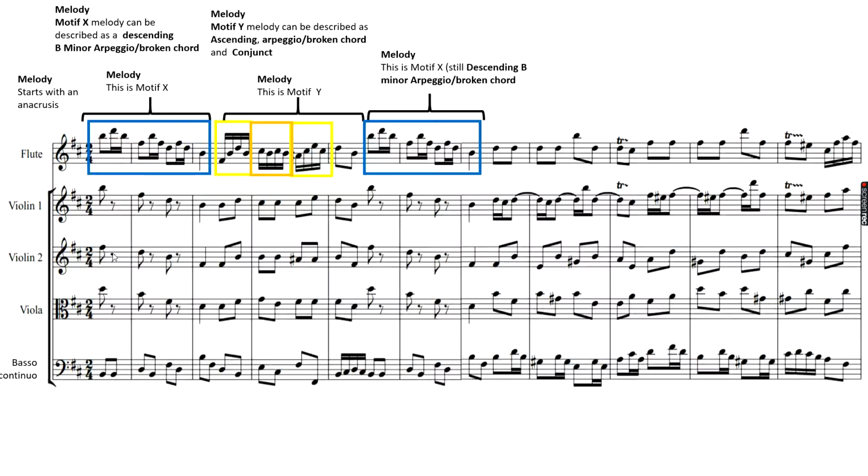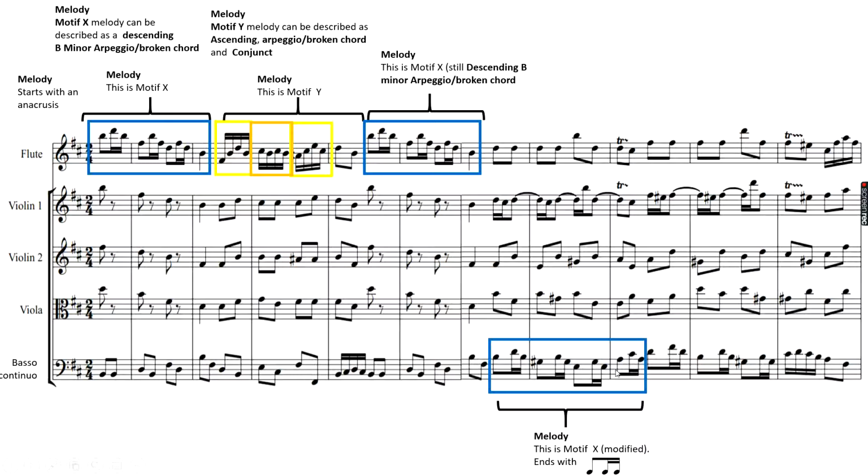The genius of Bach is he reuses these motifs, but he passes them to other instruments. So now we're going to be looking at the basso continuo. This motif, as you may have realised and hopefully remember, is motif X modified. We call it modified because it does end with a quaver and two semiquavers, whereas motif X has just ended with a crotchet. Now, we would still describe this as a descending motif. However, it is not B minor no more. He has changed it, so now it is a descending E major 7th arpeggio.